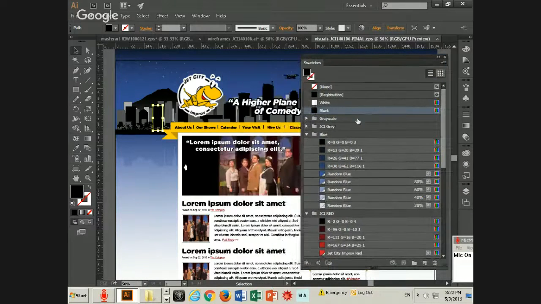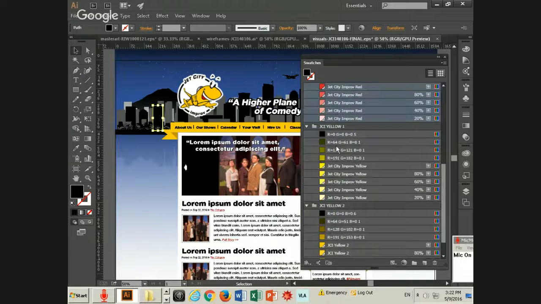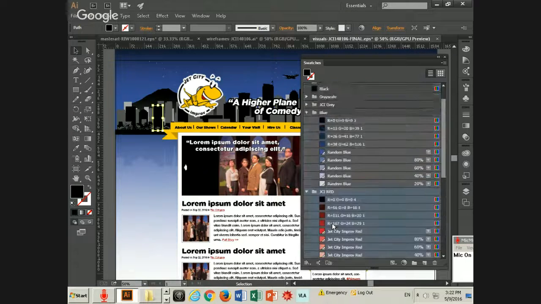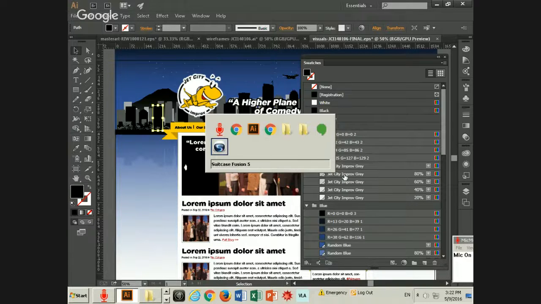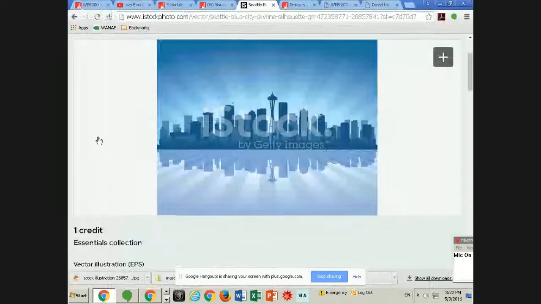you can see here that I have blue that I called random blue because the palette that they originally gave me was the Jet City Improv red, their Jet City Improv yellow, which actually changed to this yellow, and then the Jet City Improv gray, which didn't make that great of a color palette. So when I was doing the visual design studies, we took that blue out of their photographs. I'll show you what I did.